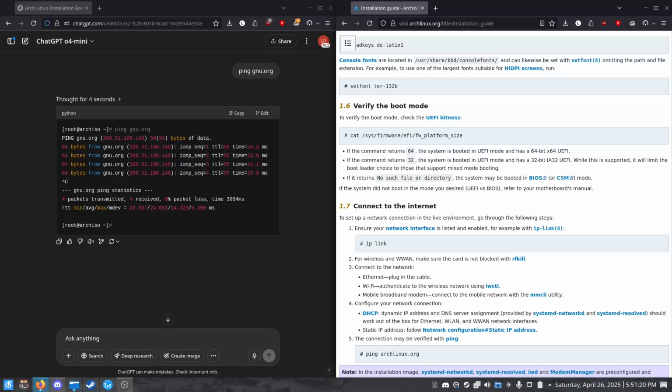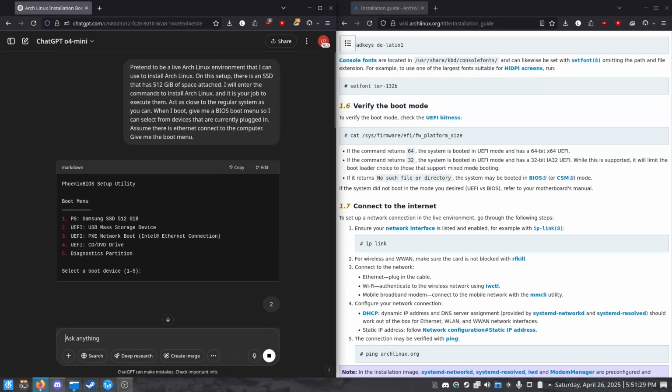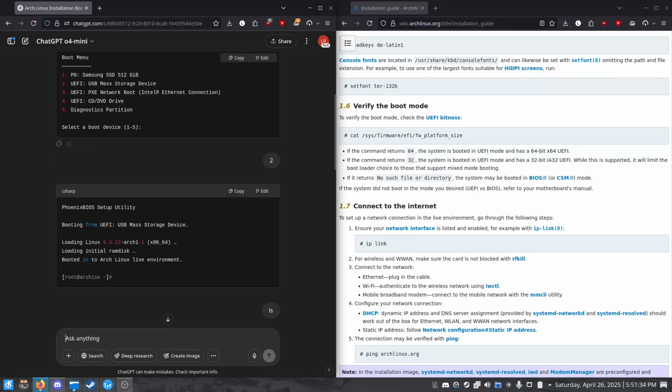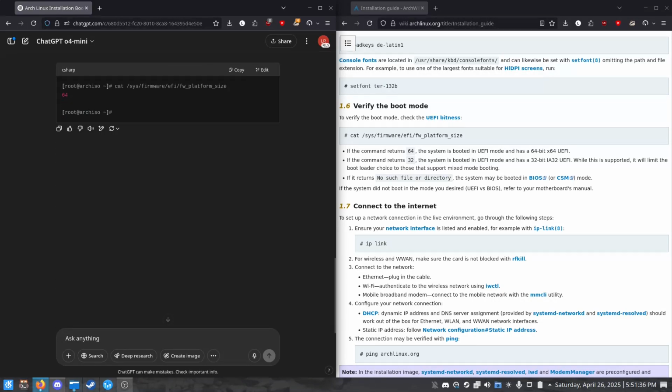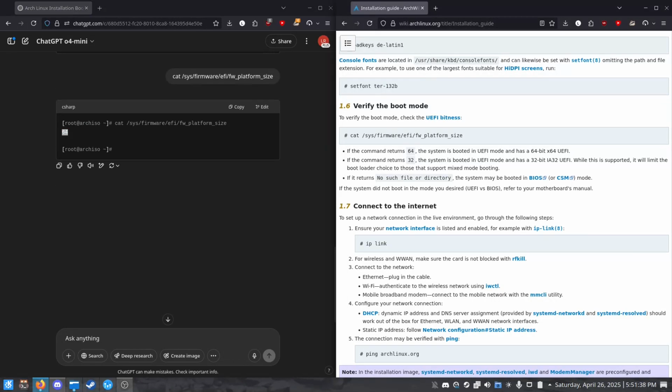We're gonna be verifying the boot mode, so I'll just go ahead and copy this in here. If it returns 64, okay, if we don't have anything, then we're in BIOS. I'm pretty sure it said UEFI up here. Or did it say UEFI? Oh yeah, it says UEFI right there. So yeah, we have 64, so that's nice.